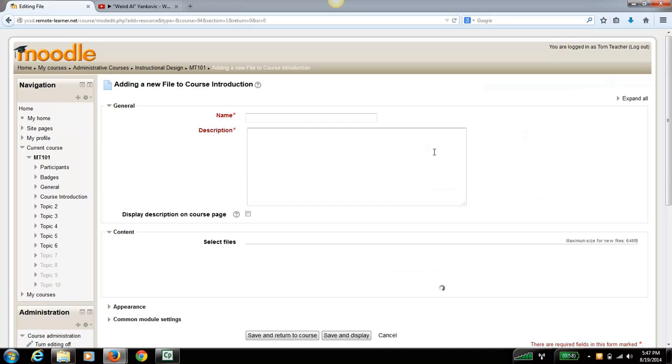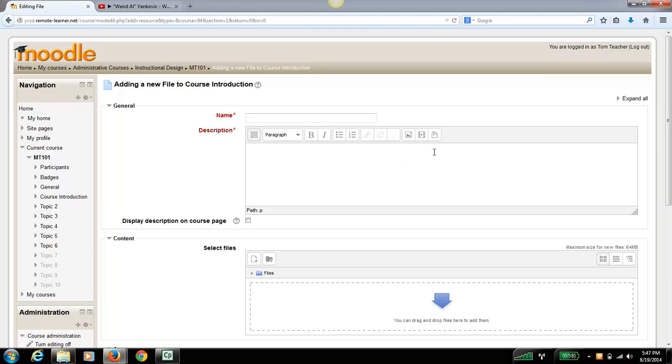A reason you might want to add a file to your course is if you have an assignment that you want the students to review, or you have some information that you just want them to see. We can add lots of different types of files: audio files, video files, Word documents, PowerPoint files, all sorts of different things. But the key with this one is that it has to be a file that exists on your computer.